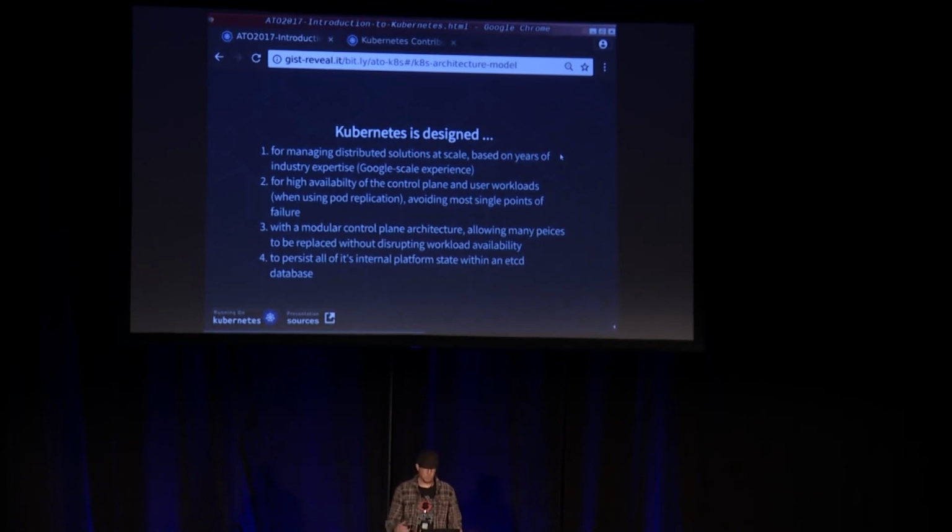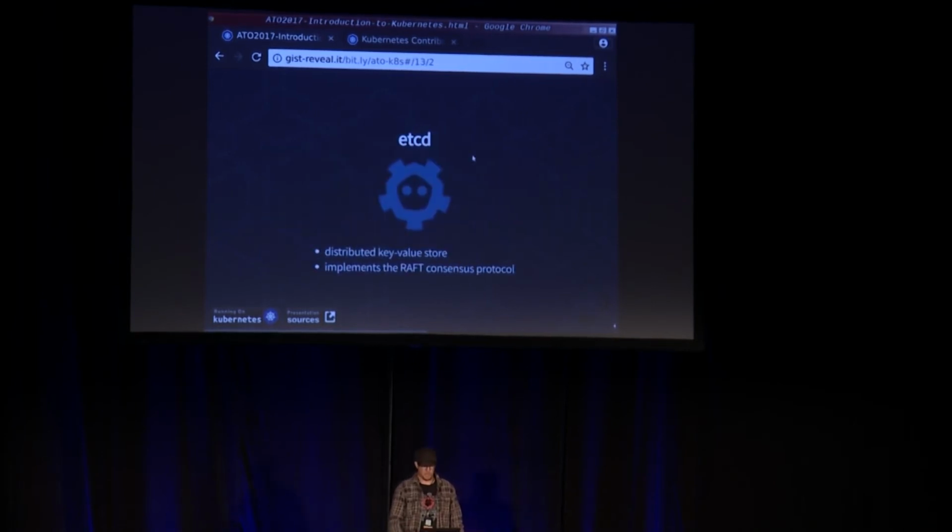To persist all of the platform state in Kubernetes, there's a database that's used called etcd. That's basically where all the statefulness of the whole platform resides. So the first piece of Kubernetes architecture I'd like to introduce is etcd. It's a distributed key value store. It implements the Raft consensus protocol.